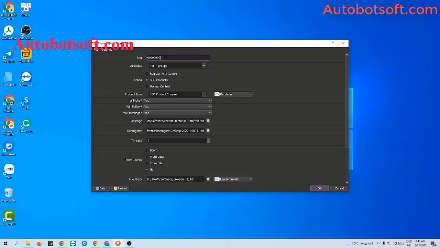First is the run section. This is the number of times that you want the software to run. If you set it at the default, the software will run continuously until you stop it manually. However, you can set any number here. For example, if you set 1000, the software will run 1000 times and stop automatically.